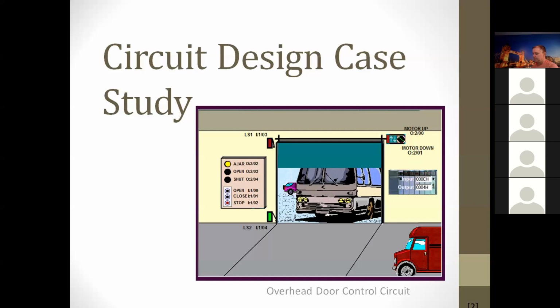So this is the inputs and outputs. So you need to define for your circuit. Are we okay?